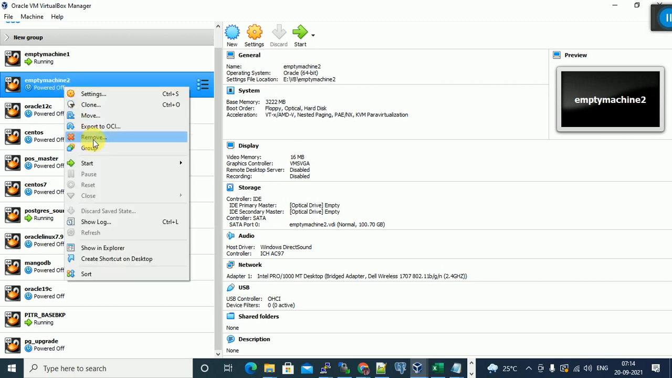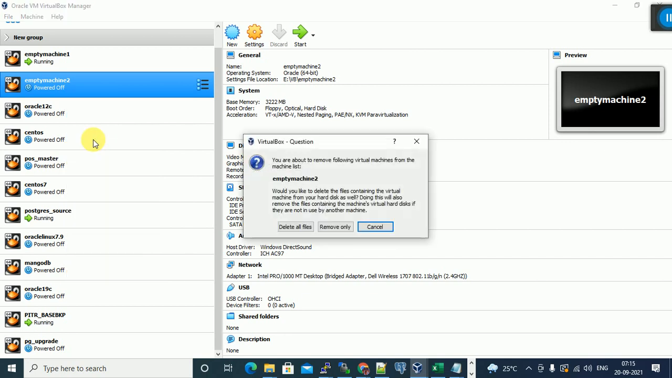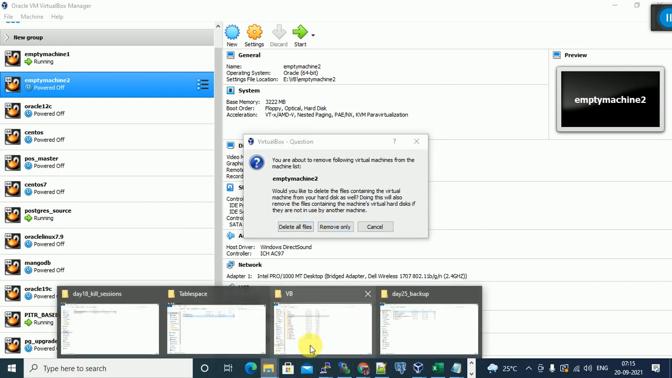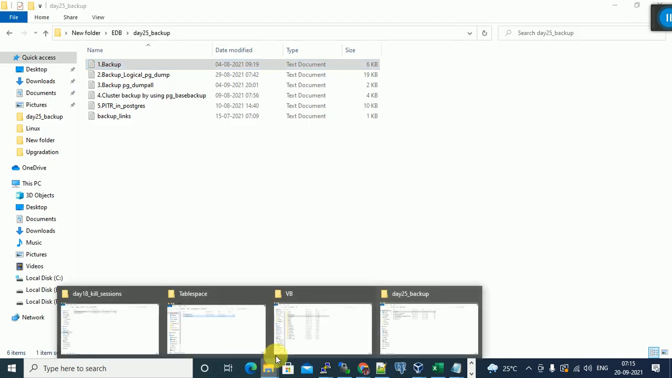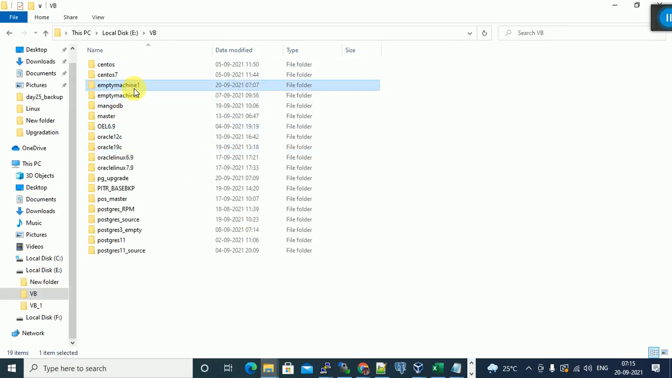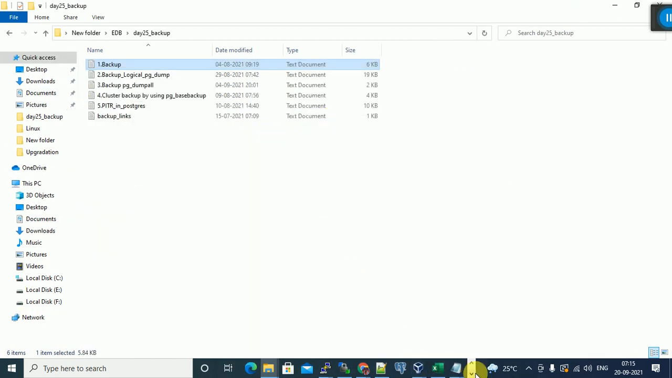Right click on the virtual machine, remove. Once you click on remove, it asks whether you want to delete all files or remove only. Click on delete all files. So in the backend, the E drive VB folder, here also it's deleted. This folder is deleted too, if you click on delete all files.